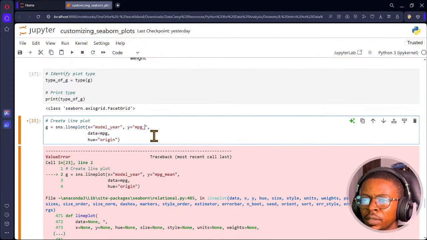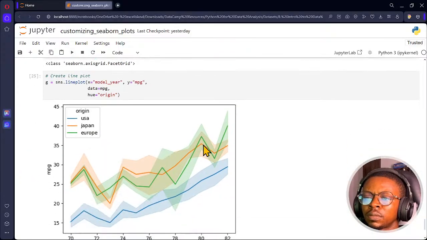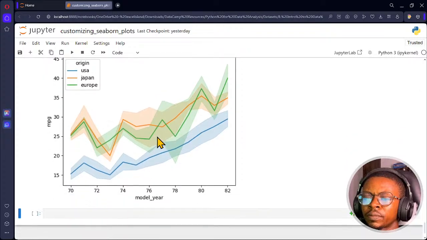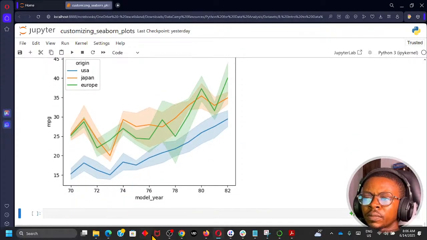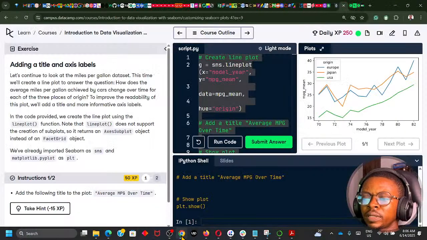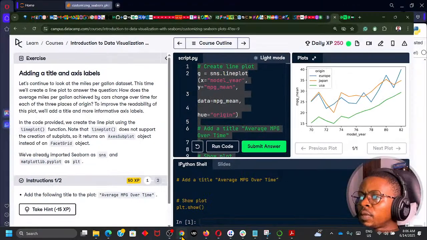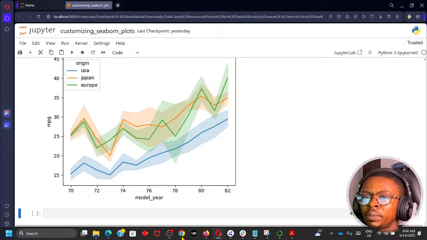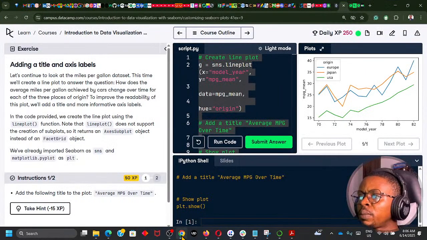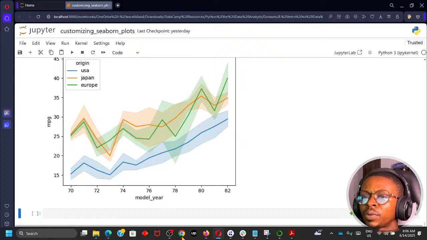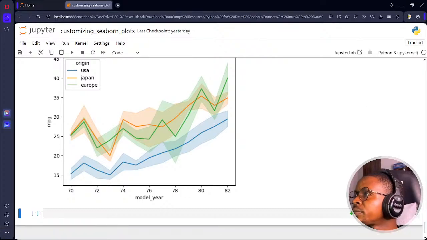Let me just see it without the MPG mean. See what we have here. It's quite similar though. The mean would have been better. The blue is the US, while the blue here is Europe. Okay, let's do something a little bit different.